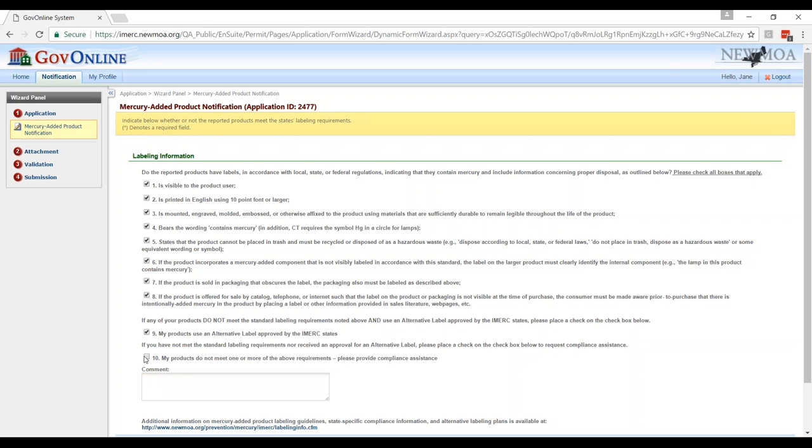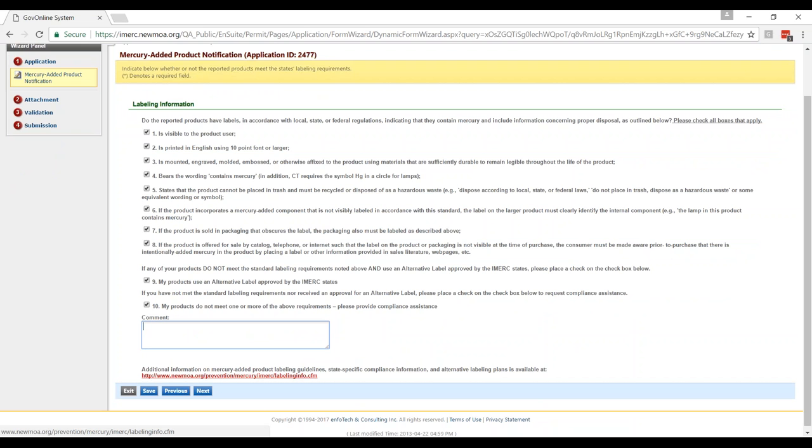And if you're not sure, you could click, "I don't meet one or more of the requirements, and so please provide compliance assistance." That means I will contact you and help you figure out where you might be lacking, or confirm with you that your label does in fact meet the requirements. So if you have any questions, you can use the comment box. And there's also a link to our website, which used to be on this page, but again, I think people didn't want to have to leave to get the information. So it's right here.